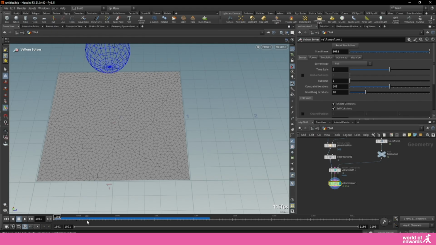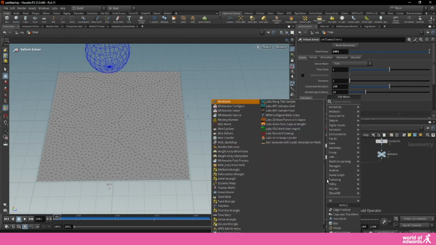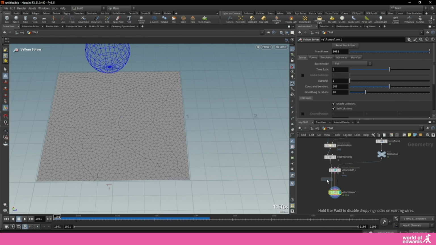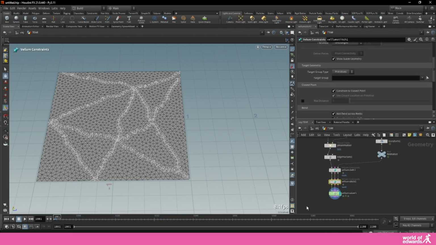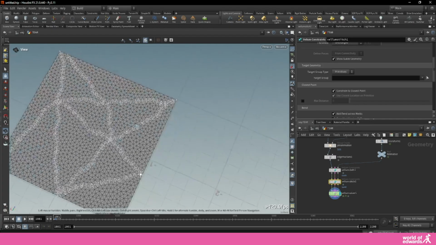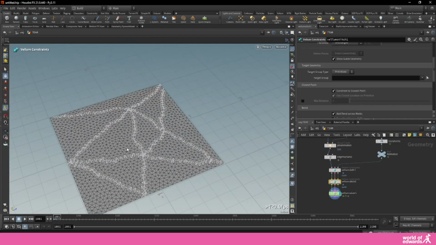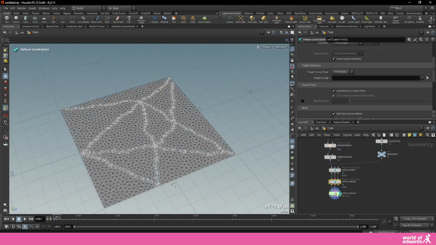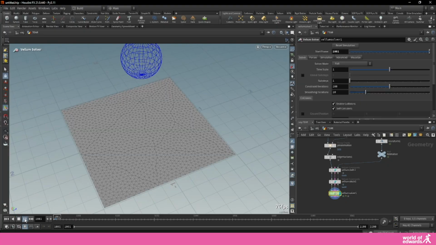The reason why is because these pieces are separate now. They need to be welded back together, and then we have to tell it to break if there's a certain amount of stress between the points. To do so, let's weld them first. We can put in another Vellum constraints and do weld points. I'm just going to put that in the middle of this, and just like that, it's welded. Let's resimulate.